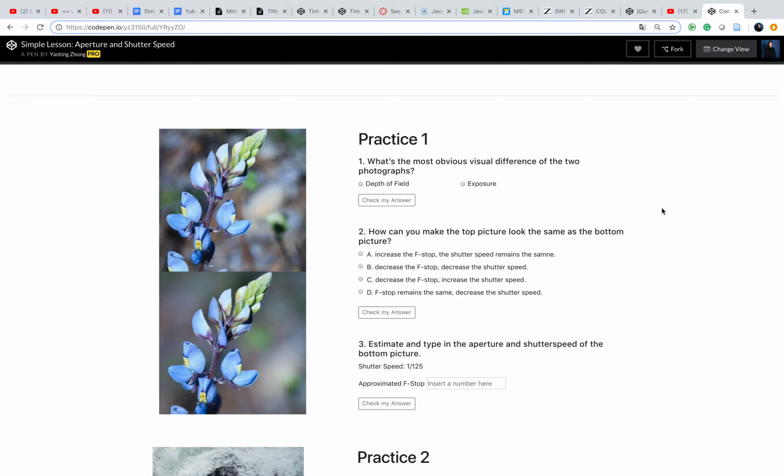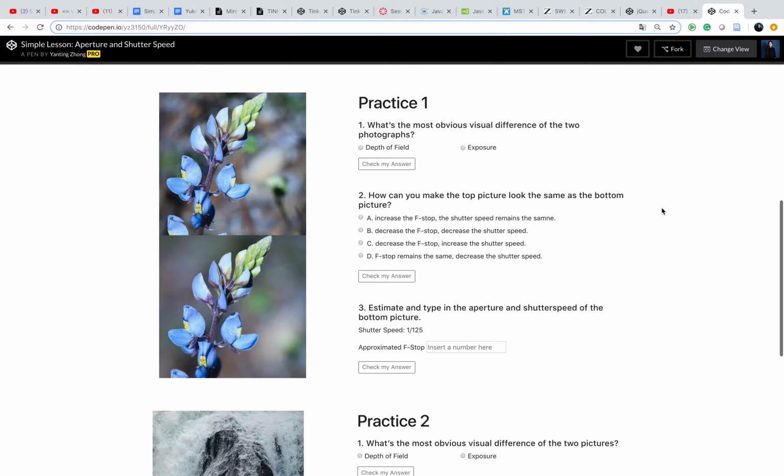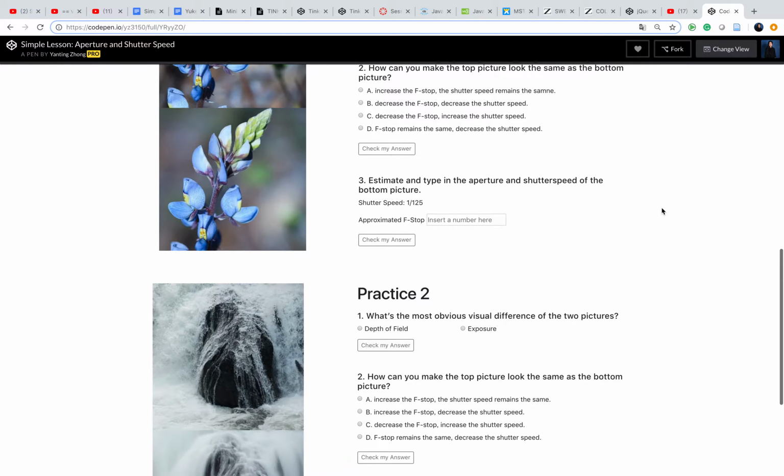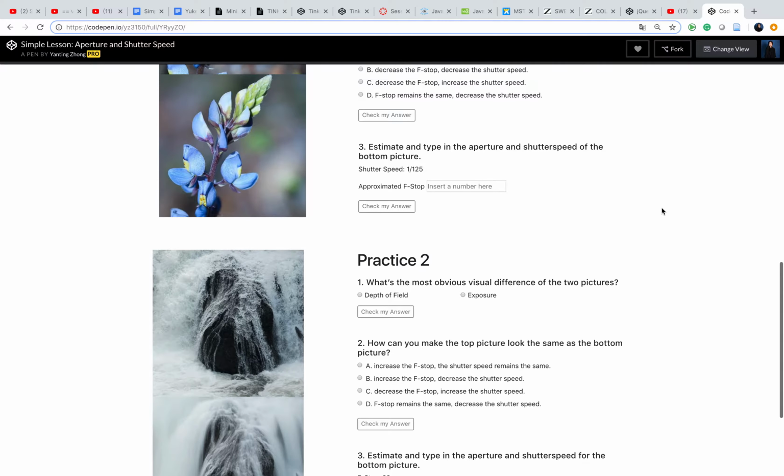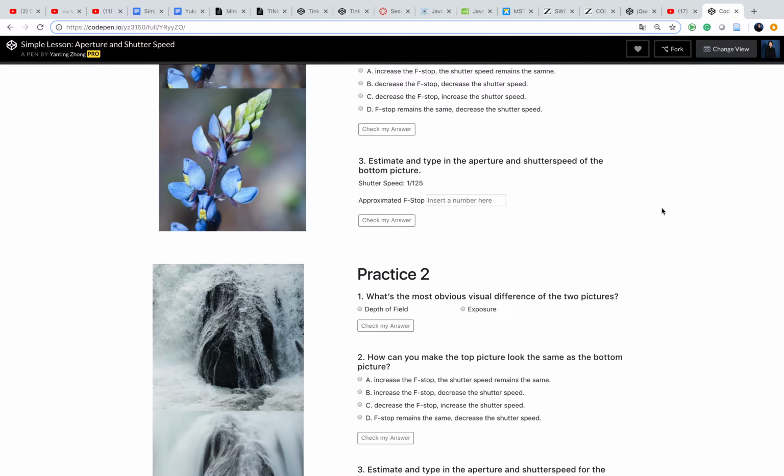The third question asks students to estimate the f-stop or shutter speed. The goal of the third question is to let students build the skills to give an estimation of what f-stop or shutter speed to use. As this web-based tool is designed for intro students, we create a range of numbers for f-stop and shutter speed. As long as users' estimation falls in between the range, their answers will be considered correct.